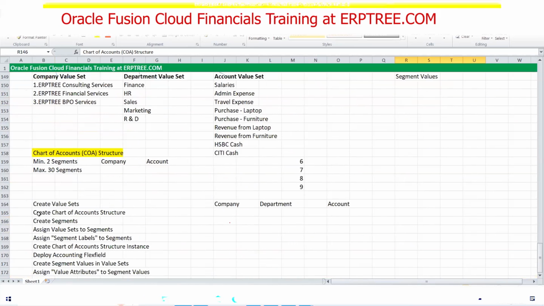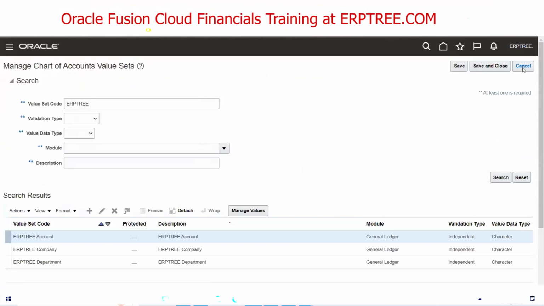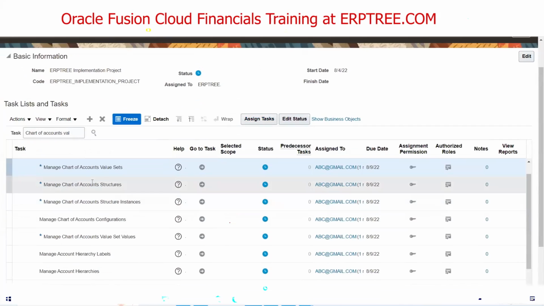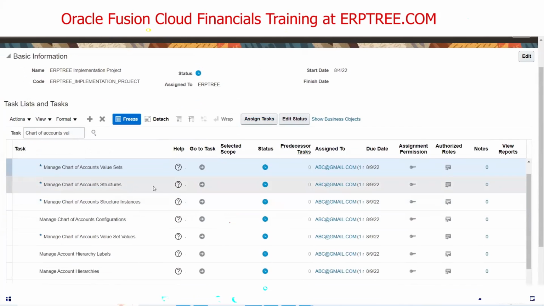Okay, now we'll go and see how to create the chart of account structure. To create the chart of account structure, you just cancel this page, click on cancel, and go to the manage chart of account structures task. Click on the go to task icon.